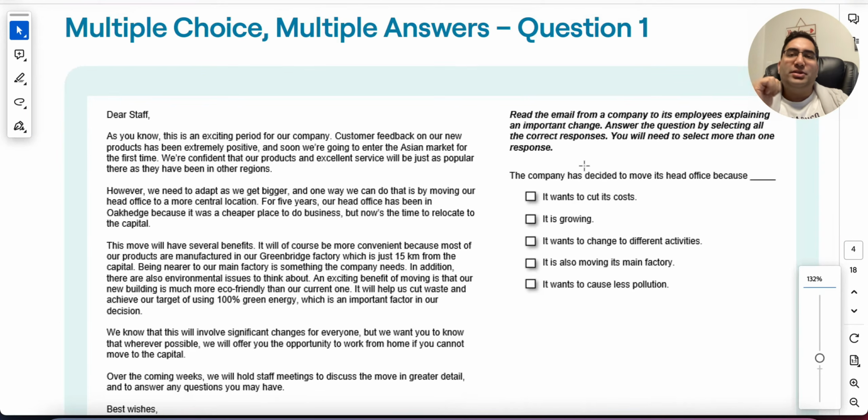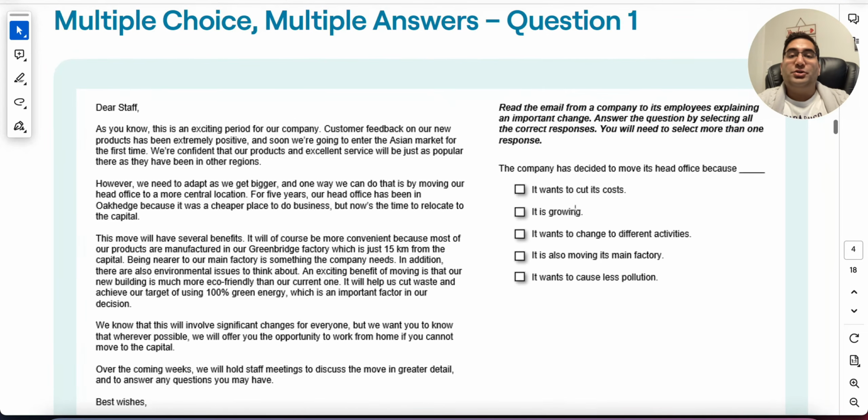Later on, you're going to get another multiple choice at the end where you have to select only one response. So that's the difference. Here you can select more than one. You should select more than one. And later on, you will select only one in the other section. So in this one, there's a big article, and then you just have a few options.